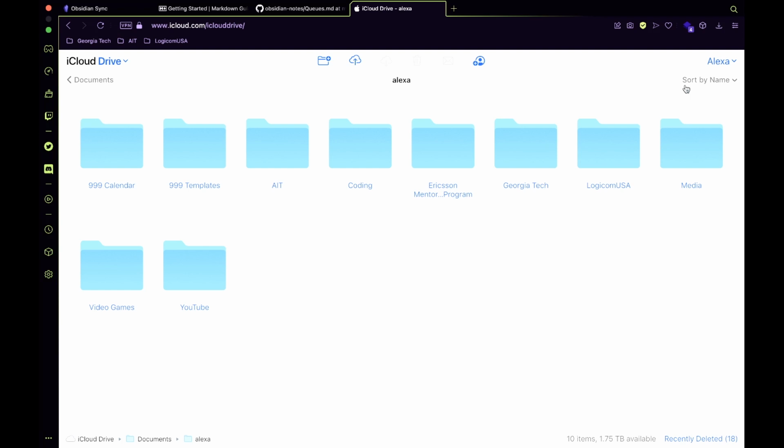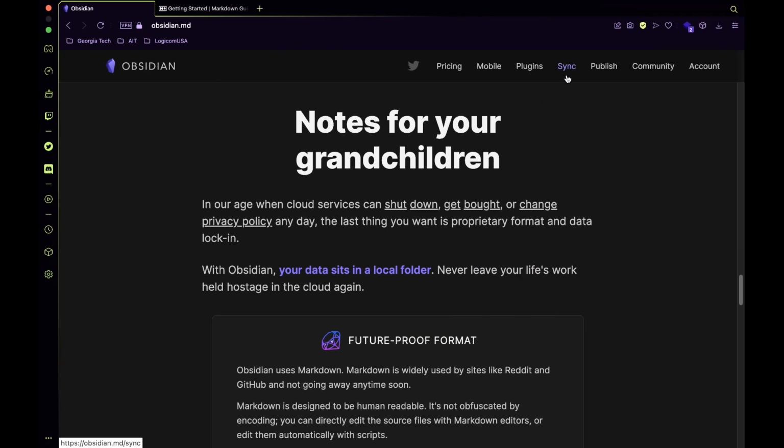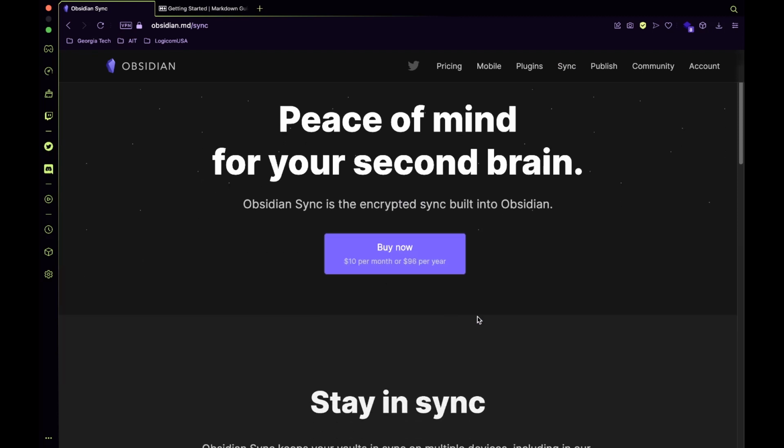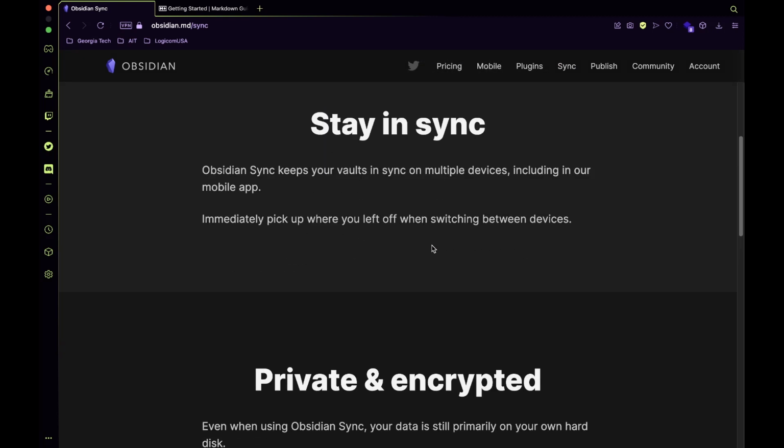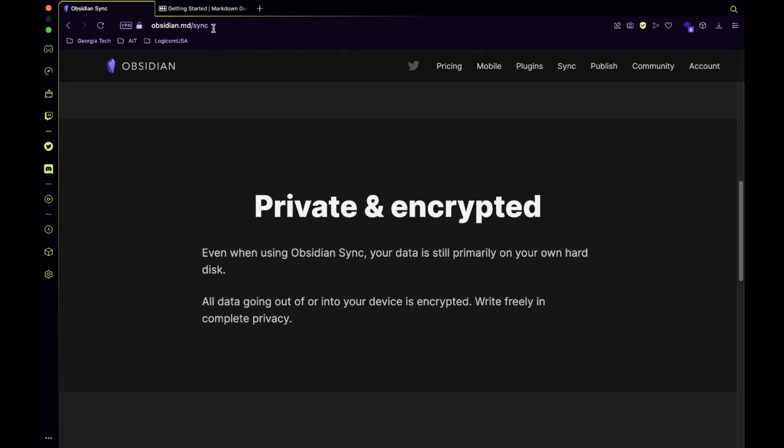You can also use Google Drive to back up your files, or there's even an Obsidian paid plan called Sync that lets you store files on the cloud and encrypts them if you want to look into that.